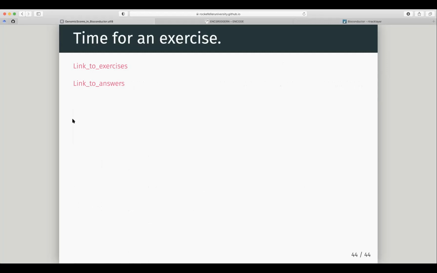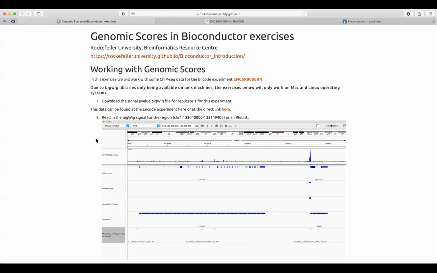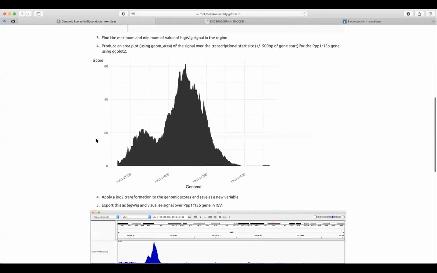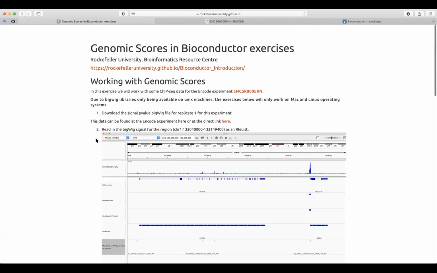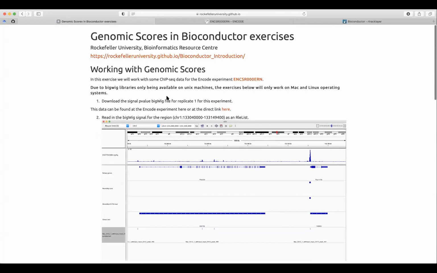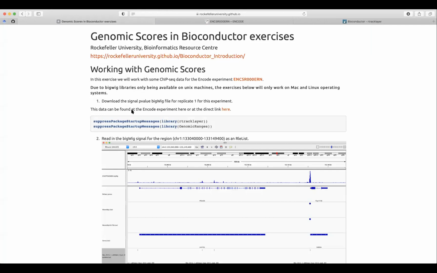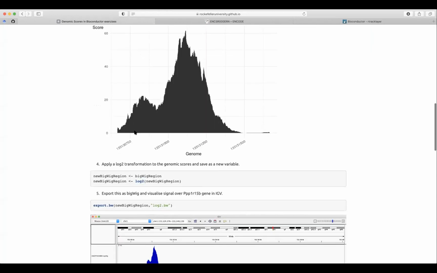Great. So that's the end of this particular session. I have some exercises to do here. And I think Matt had a poll maybe he wanted to do, I'm not sure. But I have some exercises here where we can start to do some manipulation of BigWigs. Again, if you're on Windows, you're not going to be able to do most of these exercises. Feel free to look at the answers as you work through.